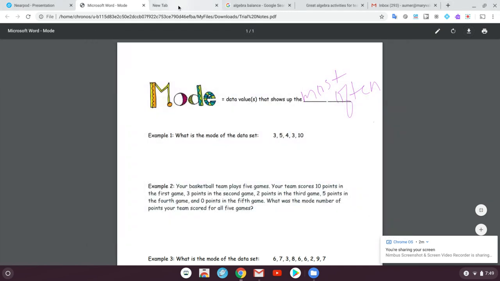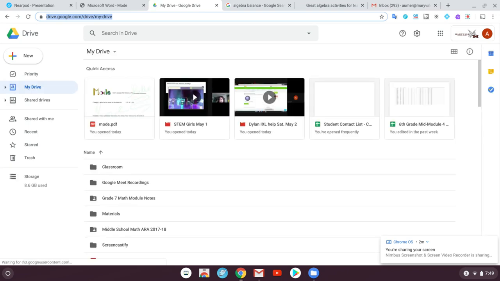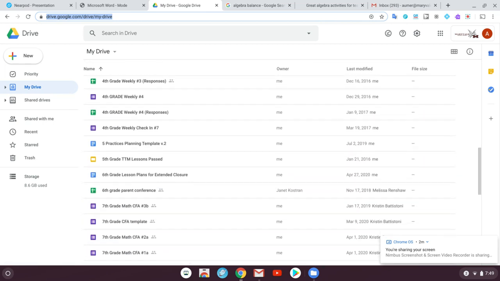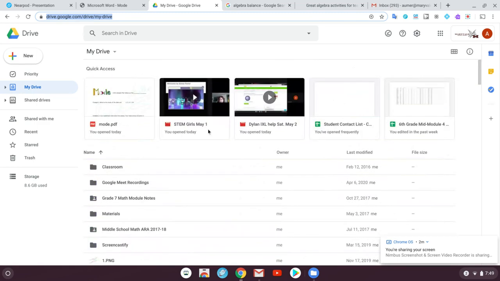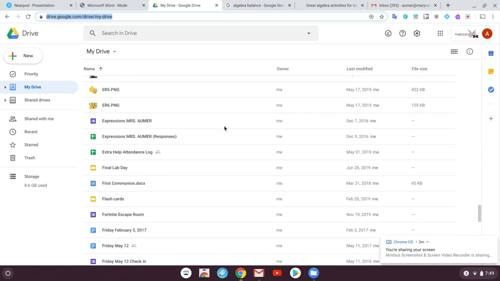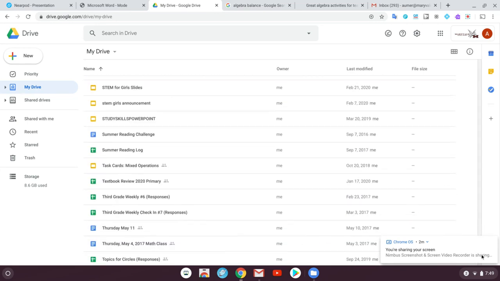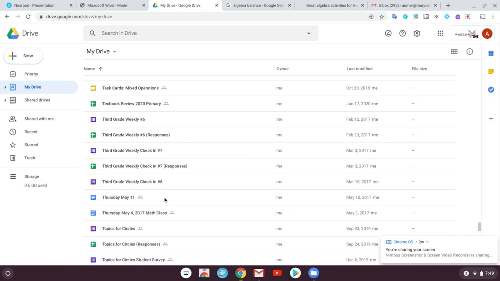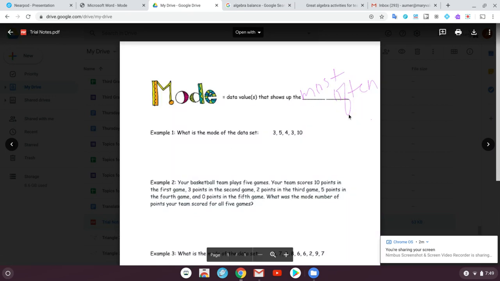And then just to show you that it works, I'm going to open a new tab here. I'm going to click on the waffle and go to my drive. As it opens up here, you should be able to find my trial practice notes. I've got lots of info in here. It's going to take me a minute as everything downloads. And there it is, Trial Notes. I can open it up and show you that my notes are saved in there.